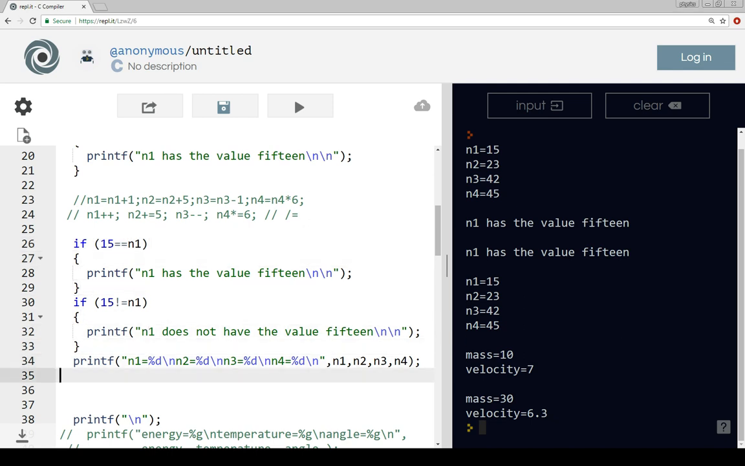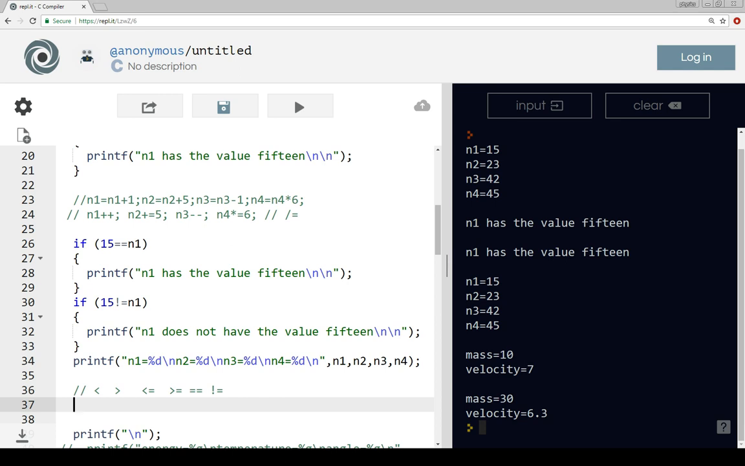Just put a note here about other tests. We can have a less than, we can have a greater than, we can have less than or equal to, we can have greater than or equal to, and with the equals and the not equals, we have pretty much all the different relationships. You can nest things as well.